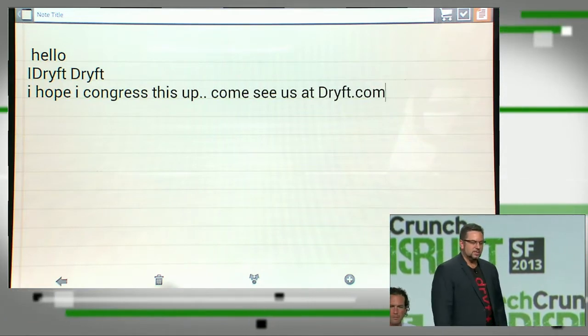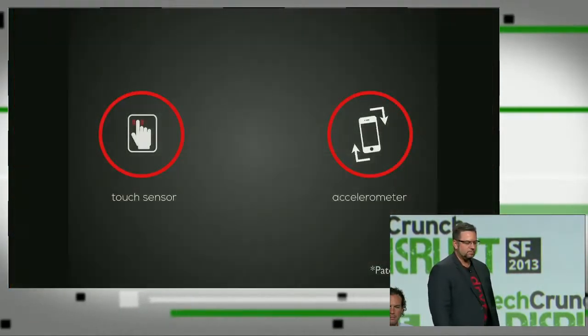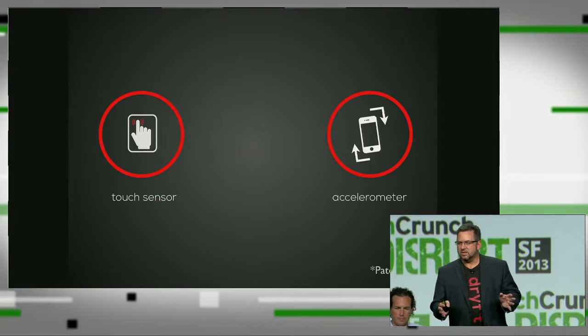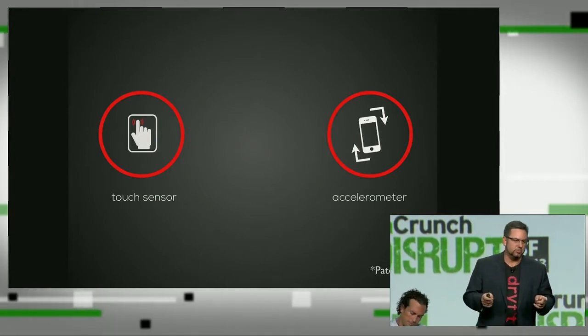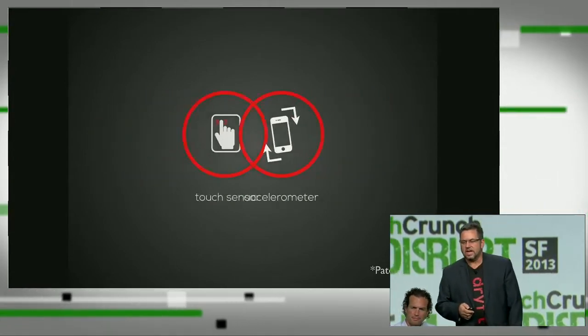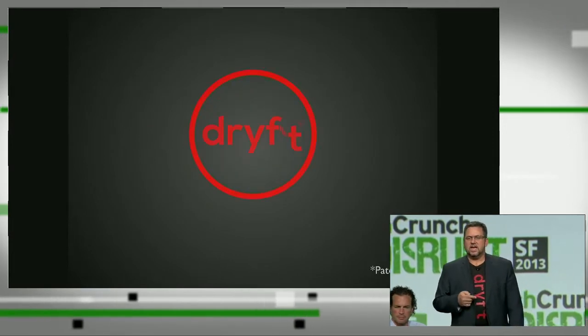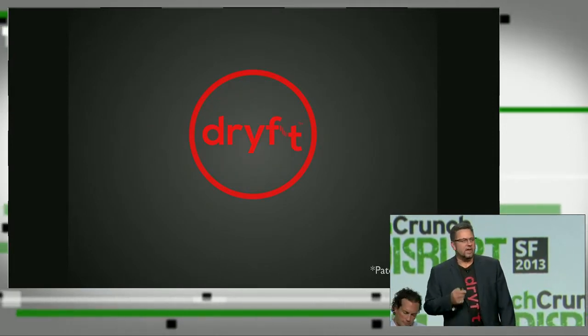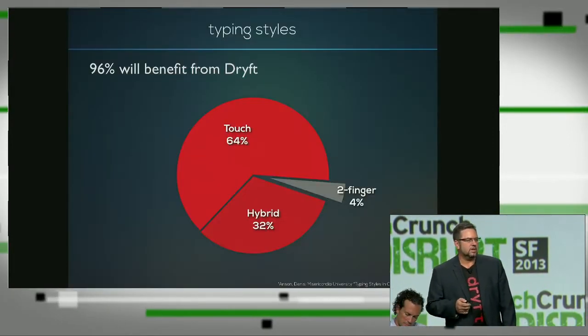Let's go back to the slideshow, please. So the one thing to remember from this is we're the two-sensor typing company. We fuse together the data from touch sensors and accelerometers, and that makes the magic of Dryft.